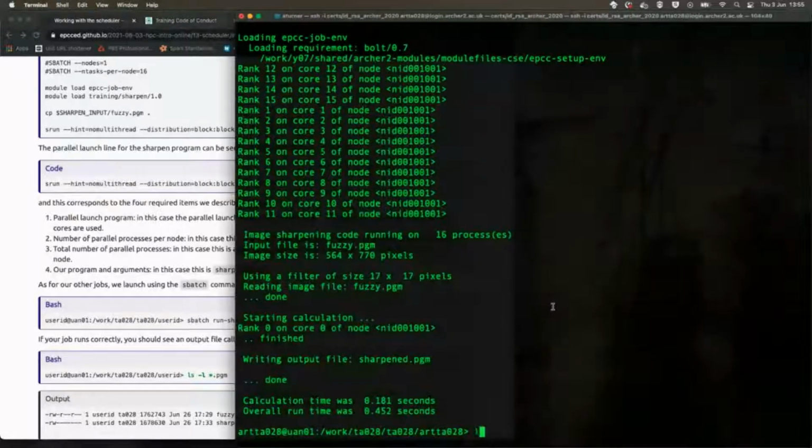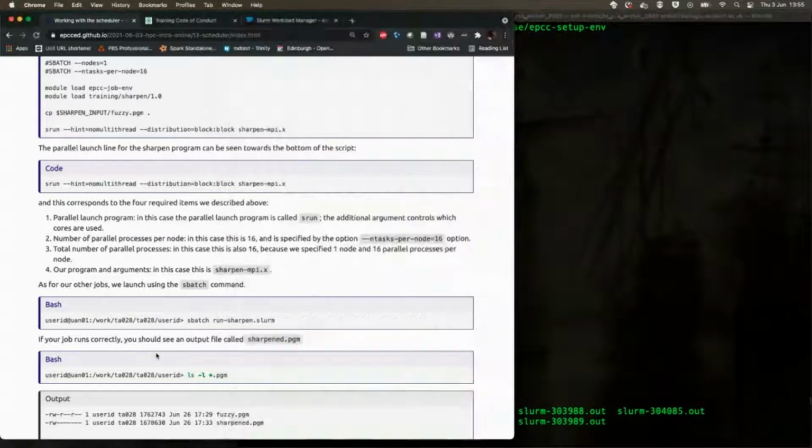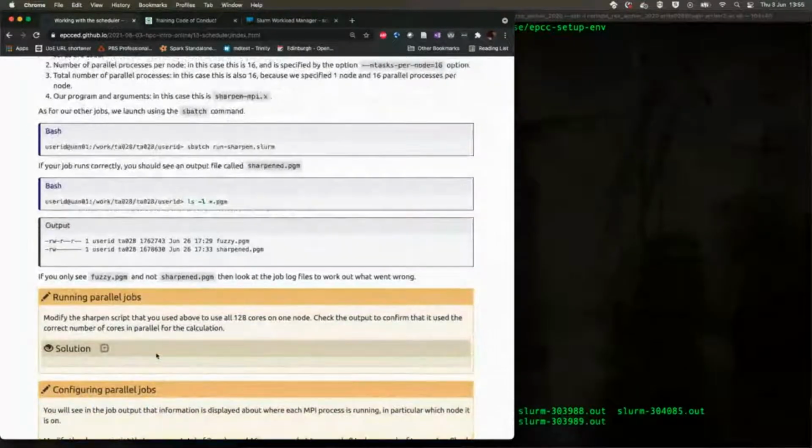Oh, and if we look, we should see also that there's the fuzzy PGM, which was the input file, and the sharpen PGM, which is the output file. They're actually image files which you can view if you log into ARCHER2 in the right way with a graphical output. I'm not logged in with the graphical output at the moment, and it's not really that interesting actually to look at the different pictures. The key thing is it does some work.